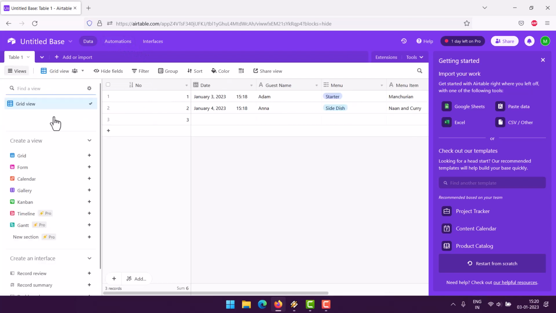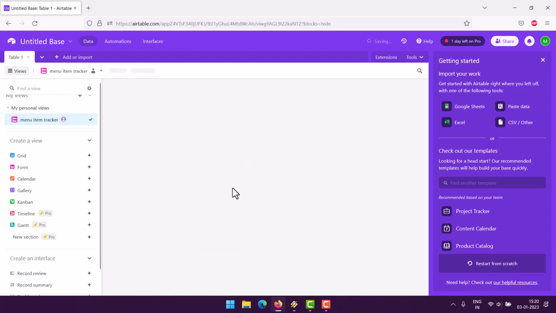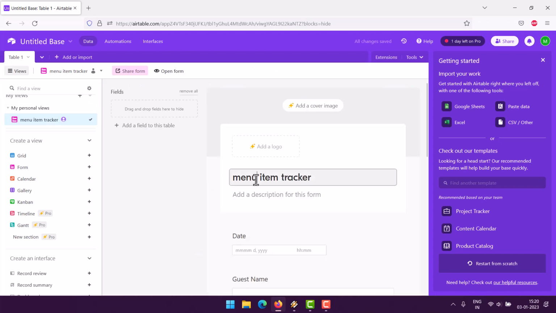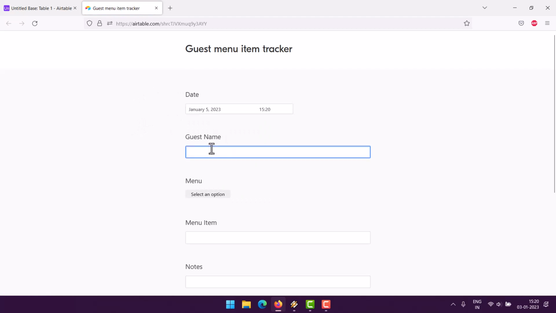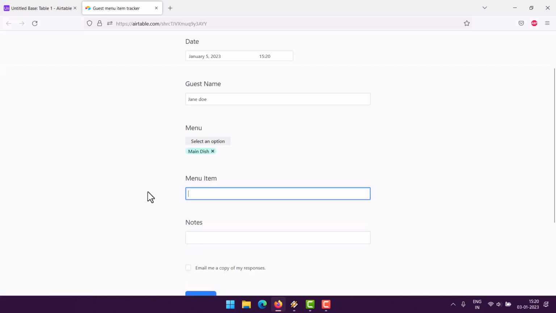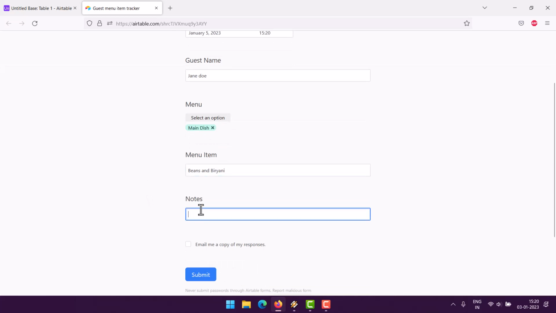Now next thing, we can also add a form view, where let's see, menu item tracker, and we can make it a personal view, and here we got the form. You can also add details later, right? So if we check it in another tab, it should look something like this, right? So we have, like, booking for 5th, guest name, then we add some item, main dish, so beans and biryani, and so family of 4.